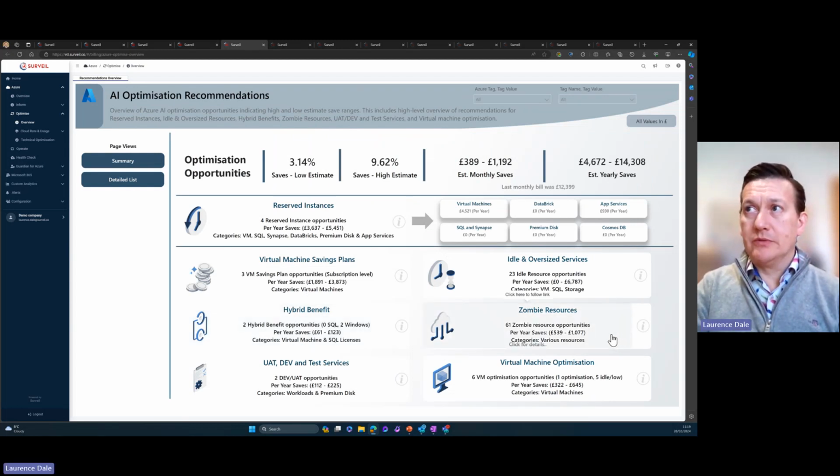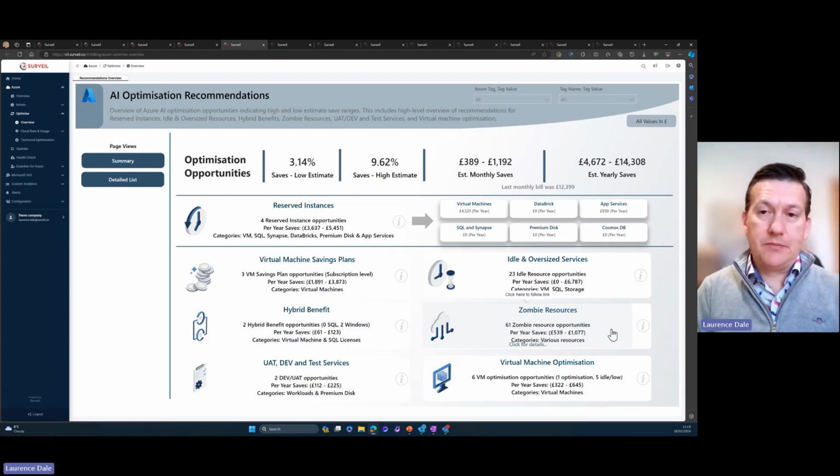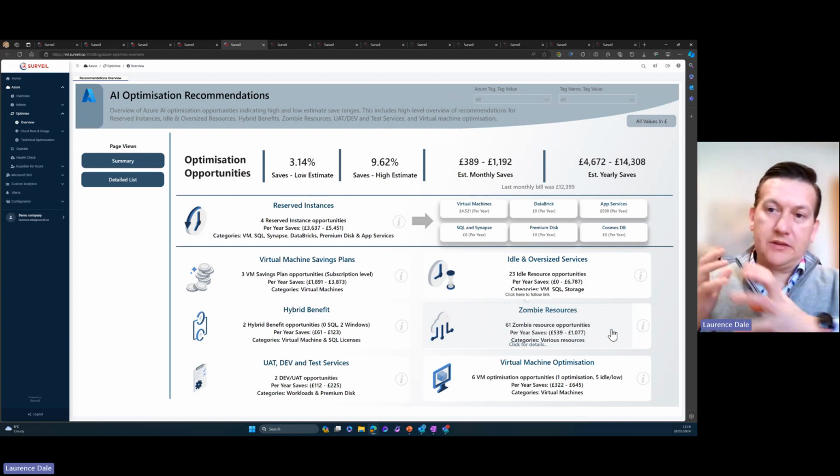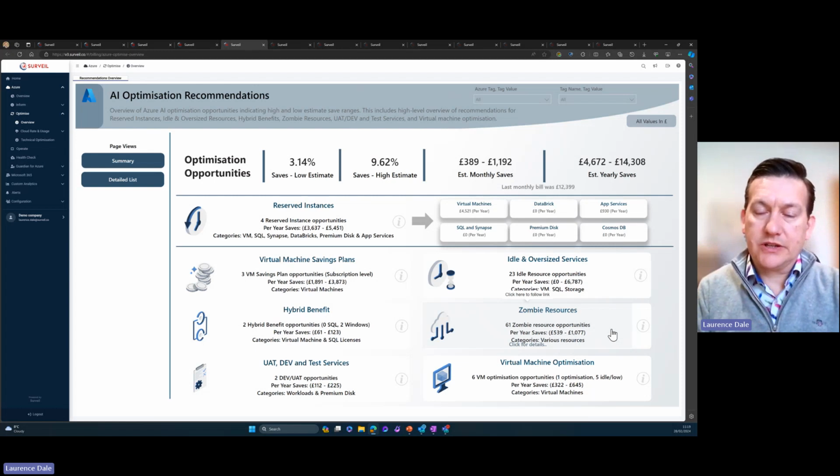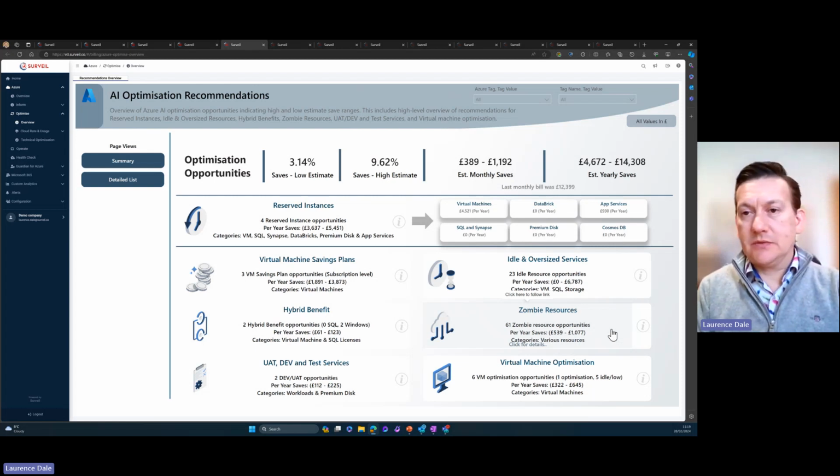Another area we've got here is zombie resources. Another area where we see a lot of cloud wastage, and that is where people are tearing down services in the cloud, but actually it's not 100% of what they stood up in the first place for perhaps a particular resource group or anything to support a particular project. So this is where you could have storage accounts left behind and other sort of peripheral services related to that.